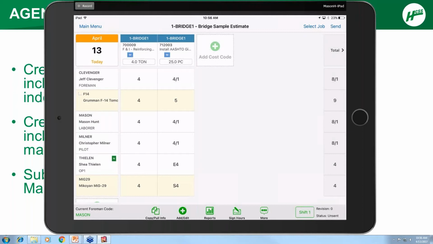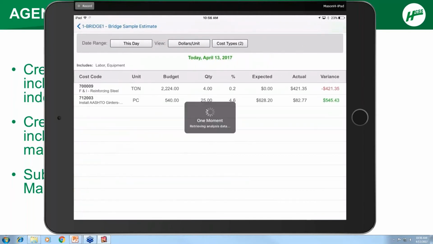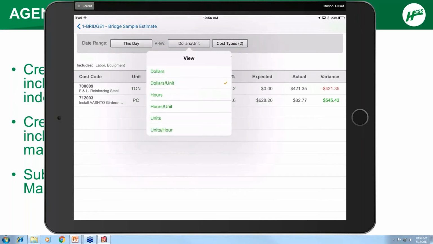worked on, I can tap on the Reports button at the bottom in the middle of the screen and view the time card analysis, which will show me here that that first cost code I'm not doing so well, but looks like I made up for it on the second. 4.6% finished with the work, and shows me expected and an actual dollars per unit value. If I tap on the view here, there are 6 different options that I can choose to analyze today's work by.